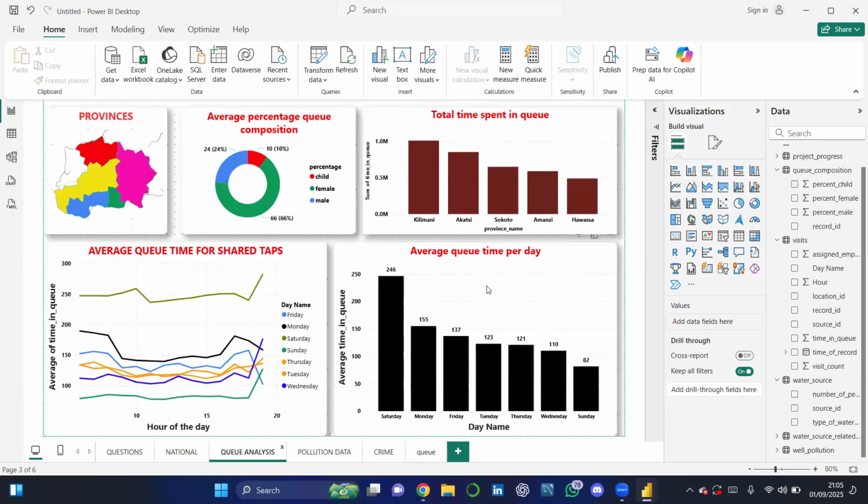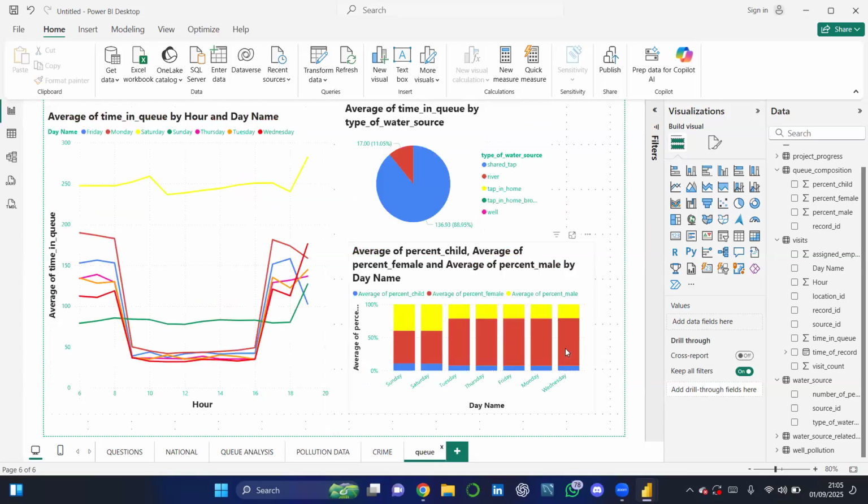Okay. So in this case, this is the average time in queue. But for this case, it's not inclusive of the gender. What we've done here, we've included the gender, that is male, female, and also children.